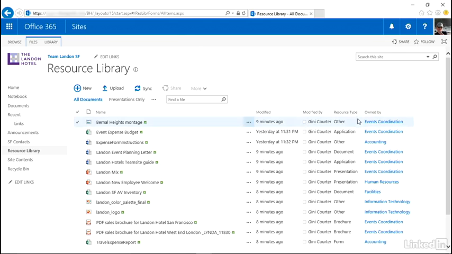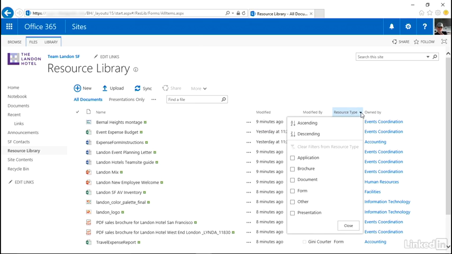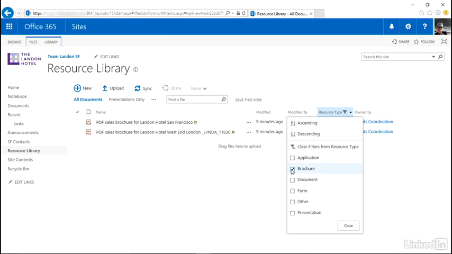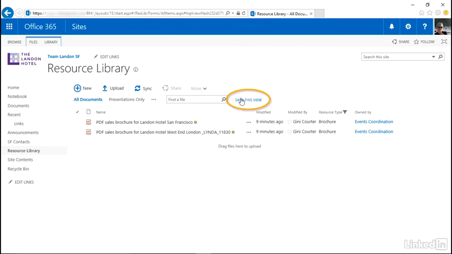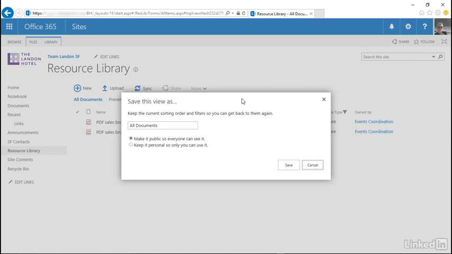But before I do that, I want to say there is an easy way to create a view, and that is to apply a filter, for example, show me just the brochures. And then you can click Save This View and enter a name for the view. And your choice is, is it a public view that anyone can use or one that is personal only to you? Give it a different name. You don't want to overwrite your All Documents view, even though that's what we're starting with.